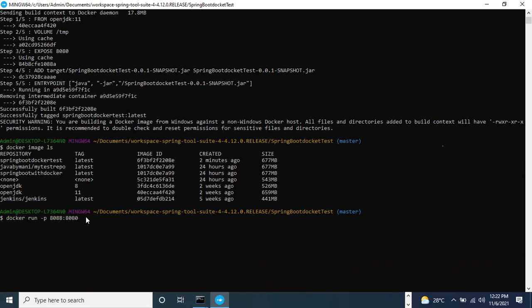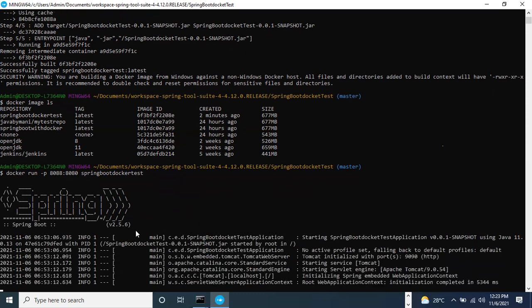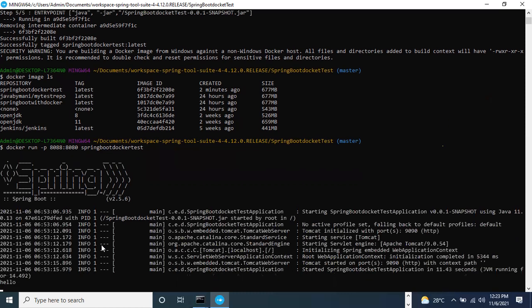After that, see the image name, the same image name here. Copy, paste, enter. It will be running. We are running the tag name here, meaning the image name. We are running. See the output. It will be hello. It will be running and the output will come.